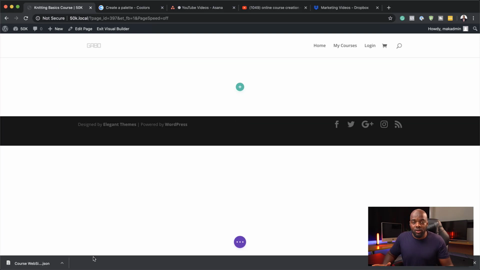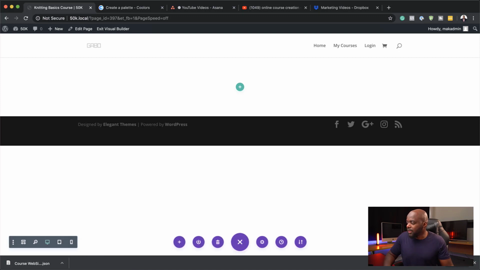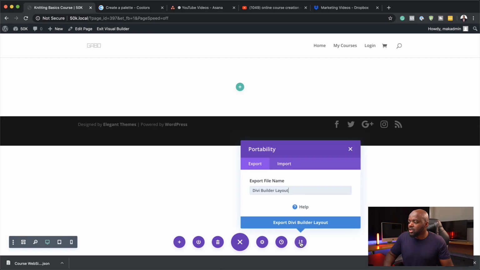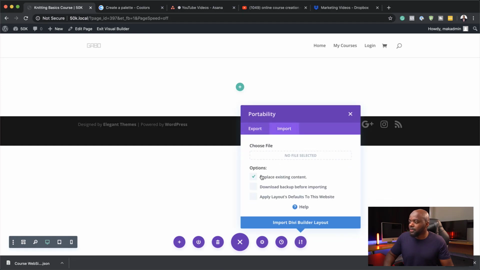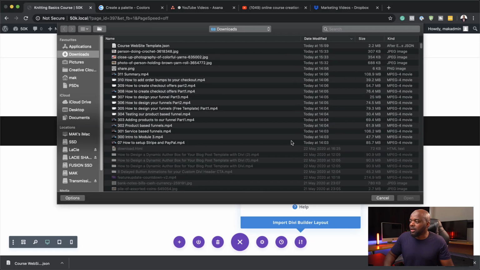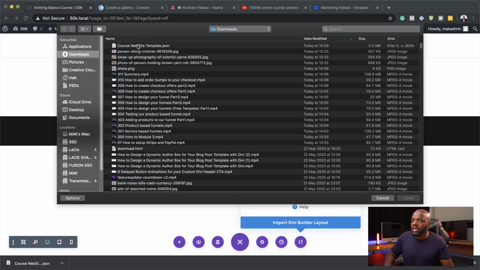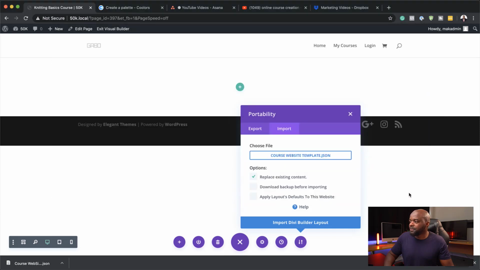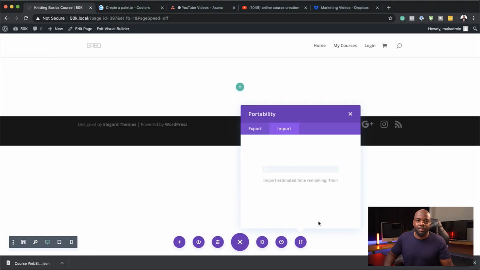But to install that template is very straightforward. All you have to do is click on these three little dots here, and then click on portability. Once you click here, you click on import, and then I'm going to add my file here. Make sure you have replace existing content selected. I'm going to click here and my file is in my downloads, and here it is. Open and then import Divi Builder layout.